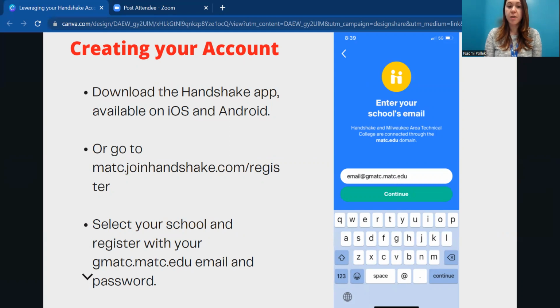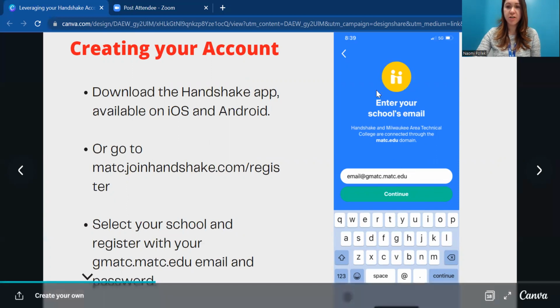matc.joinhandshake.com/register. And then you'll select MATC from the list of schools, and you will register by putting in your gmatc.matc.edu email and your password. So again, I'll just pause here for a moment on the screen so that you can take down whether you want to look up the Handshake app, which again, here's the logo or icon for Handshake. Or you can again type that into your browser.